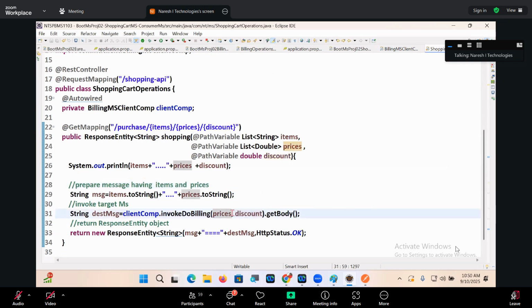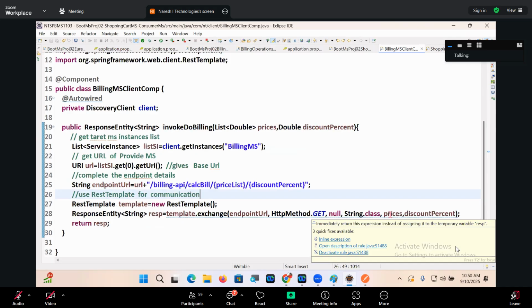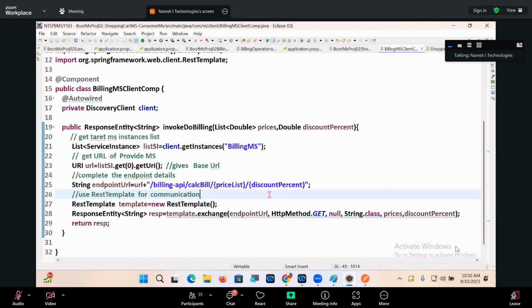Okay, before passing, invoke do billing. Client component dot invoke do billing. Go to this method, client component. Price list and discount are there. We are passing just prices and discount percentage. But if you pass prices, brackets are coming. Then what should I do?